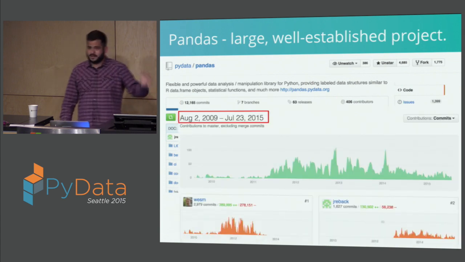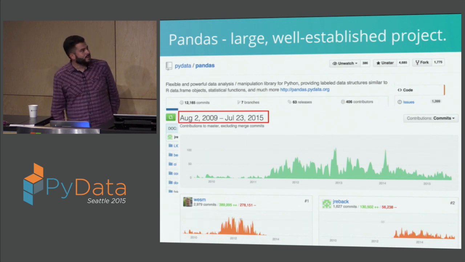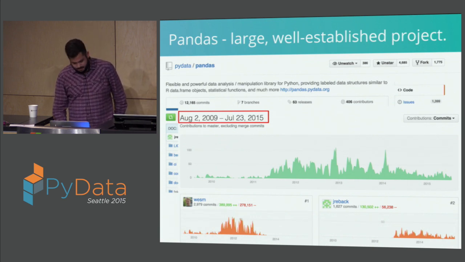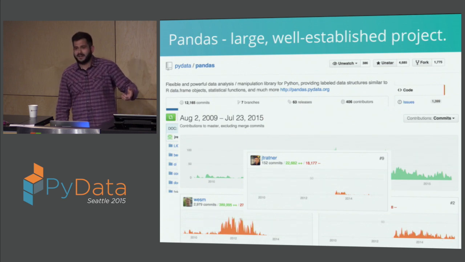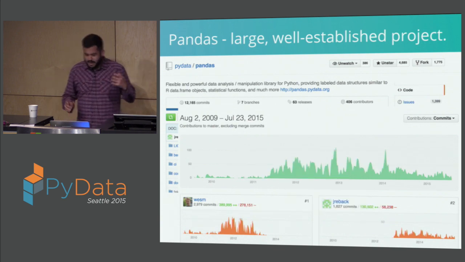It's been around for about 6 years and you can see the development activity has shifted a lot. Wes McKinney, the person who started it, was really active, and now Jeff Reback has been doing an awesome job. I am sort of number 9 on this list. I've kind of tailed off in my commits, but I still have some memory of Pandas overall.